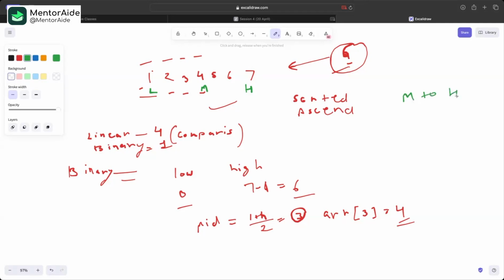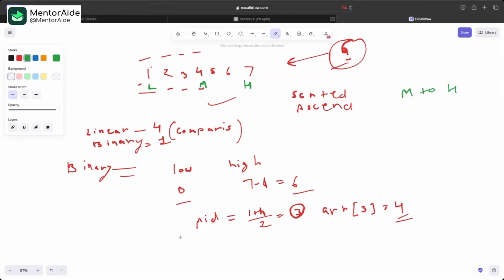So what will be our new L and new H? Now we will have a new low index and a new high index. The low index is 3 and the high is 6. The better way would be to say that high will not change. High is going to remain the same and low will be mid plus 1.